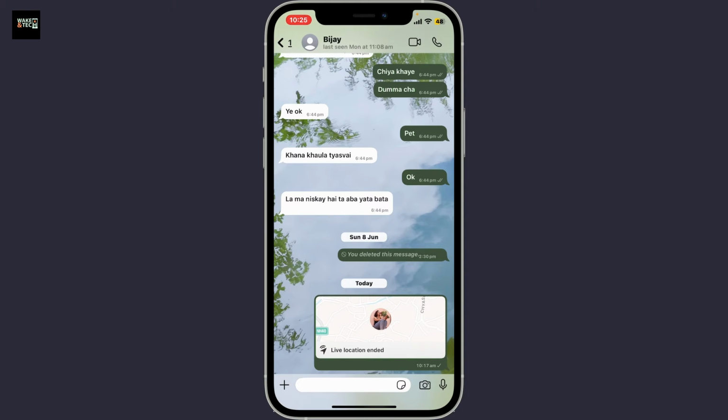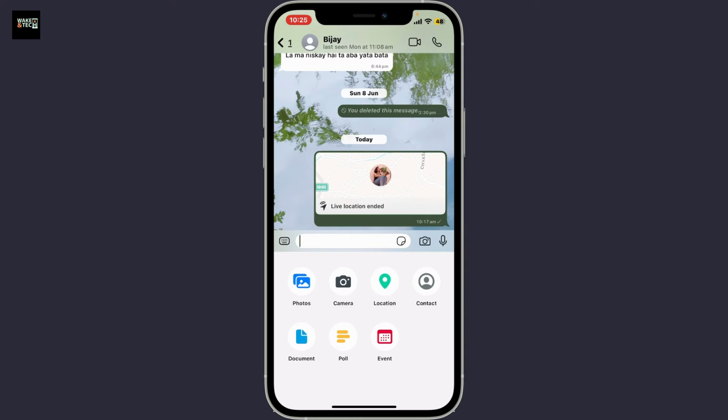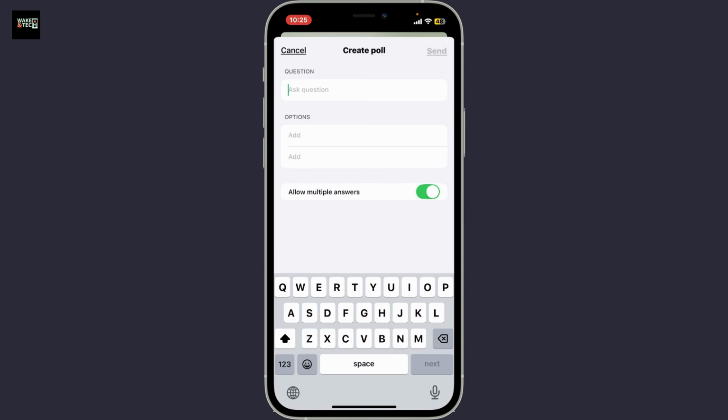Now go to the bottom of the screen and tap on the plus icon at the bottom left. Click on poll in the expanded menu. Type the poll question you want to ask in the first tab. Make sure to keep it short and clear.